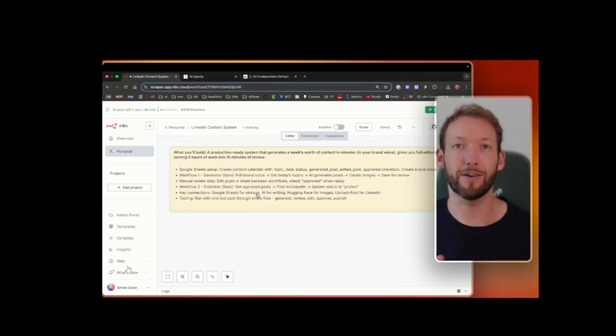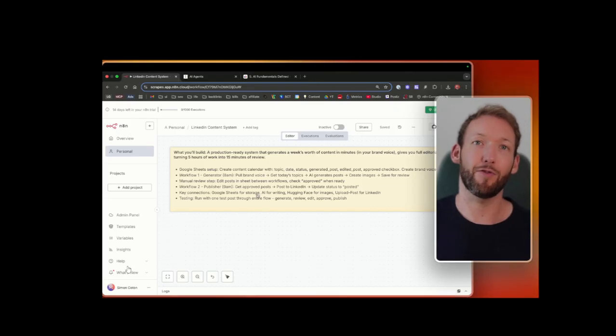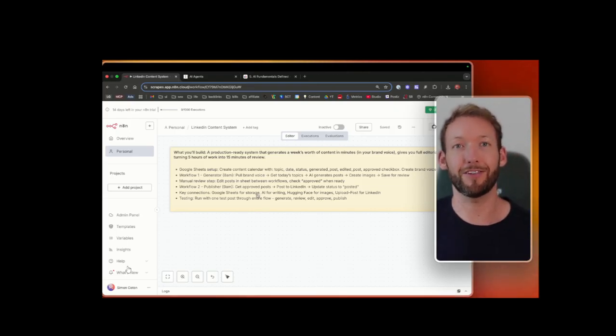And then we know that throughout that, we're going to have a few different things. We're going to have Google Sheets, where it's going to store our information about our posts. We're going to have some sort of AI for writing. We're going to use an external platform to generate some images for our posts. And then we need a service to actually post to our LinkedIn, and that's going to make it much easier to post to our LinkedIn.